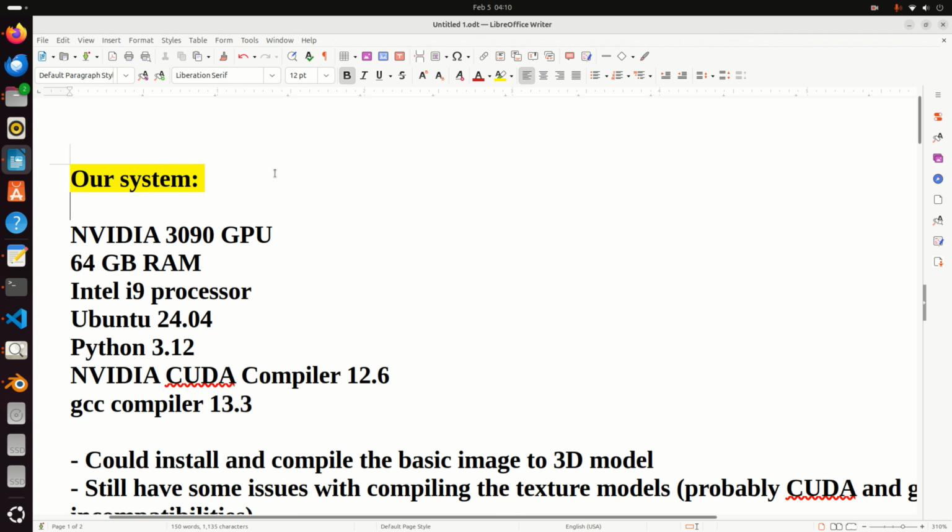Before we explain how to install the model, let's first describe our system and let's talk about prerequisites. Our computer has an NVIDIA 3090 GPU, 64GB RAM, Intel i9 processor, Ubuntu 24.04, Python 3.12, and then we are running NVIDIA CUDA compiler 12.6 and GCC compiler 13.3.